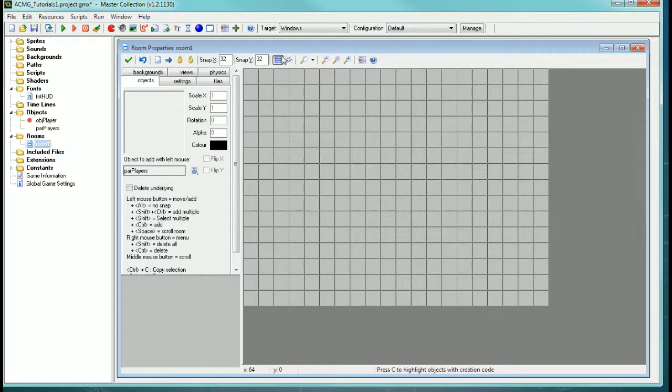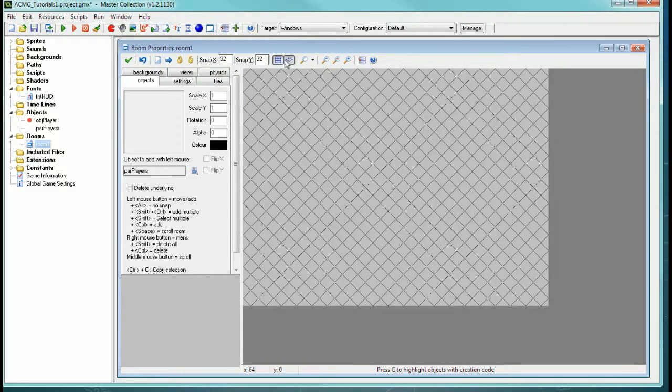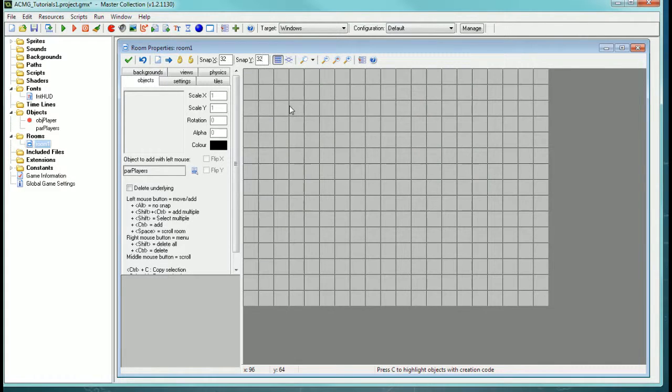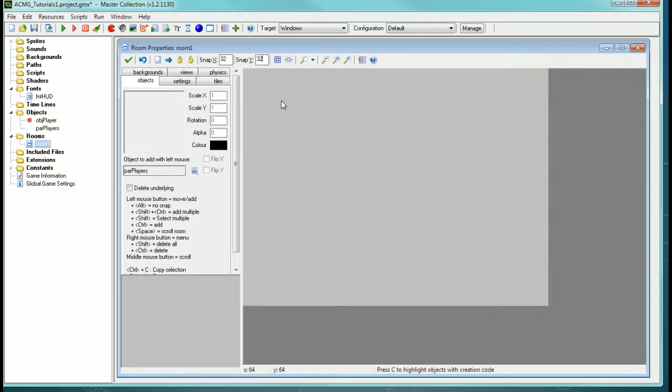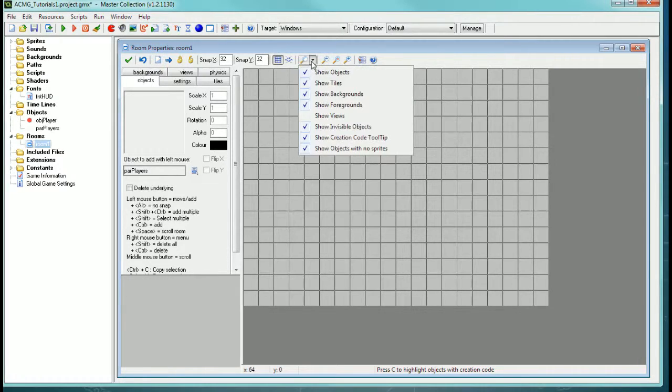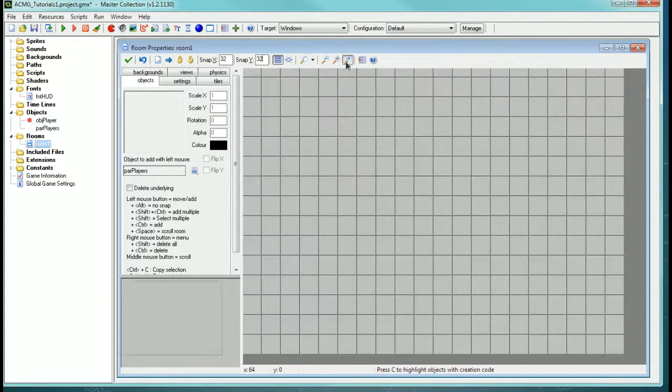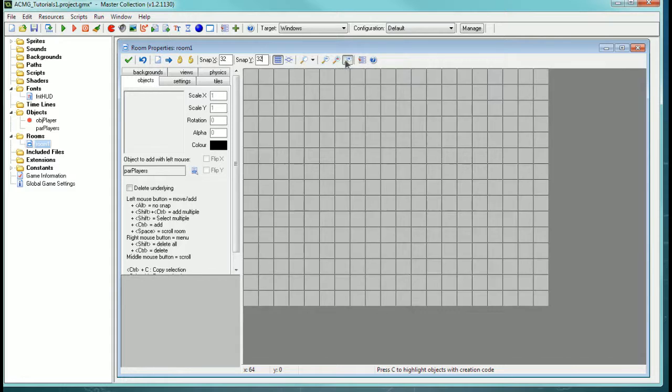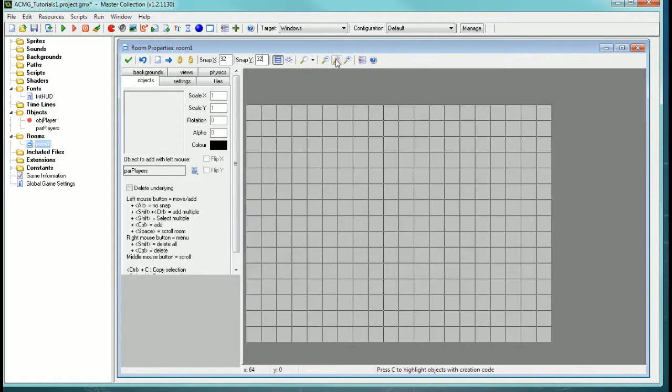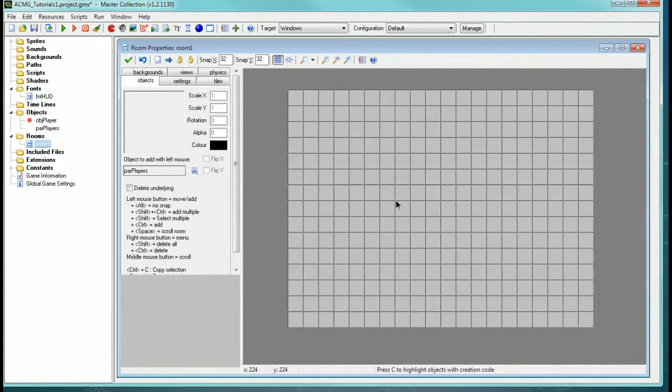And then right next to it, you have what type of a grid. Is this going to be an isometric one, if you make an isometric game? Or is it just going to be the standard grid? Or you can simply just toggle it off if you get tired of looking at the grid. And then you have what gets seen. You can zoom in, zoom out, or if you get lost in it, you can just go back to the normal view.